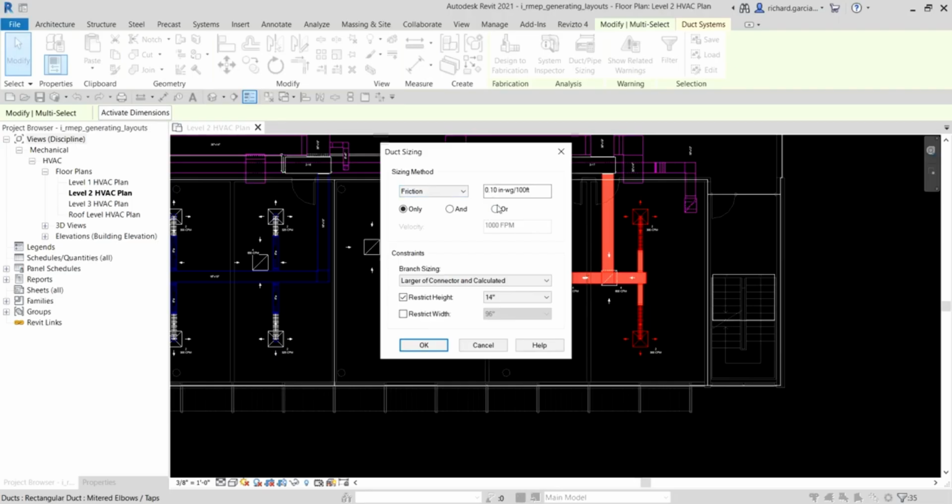considered. Of course, since you are the designer, since you are the engineer, you should know these terminologies, the values, and the constraints that you need whenever you size your duct. For example, there's an option here if you want friction only, friction and, or friction or. When you say only, it sizes ducts according to the parameters for the selected method, like for example, friction only or velocity only.